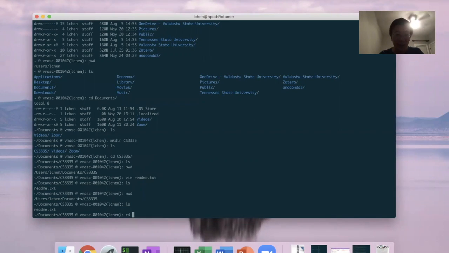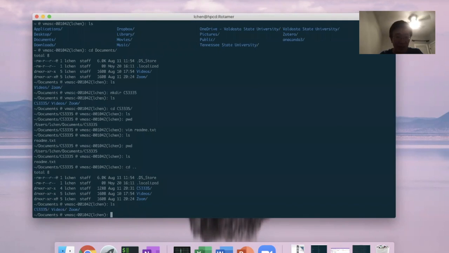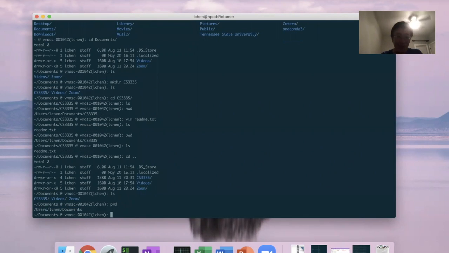The next command I would like to show is that we can use cd to go to the parent folder. How do we do that? We use cd space double dot. Double dot means the parent directory. In a Linux system, a single dot represents the current directory, and double dot represents the parent directory. So if I press enter, see here, right now I go back to the documents folder.